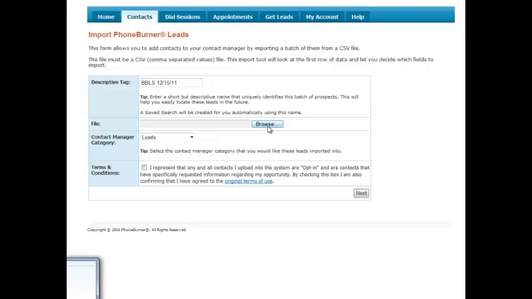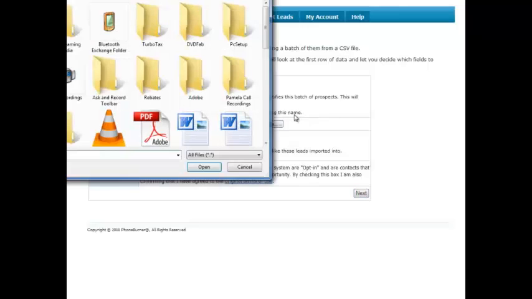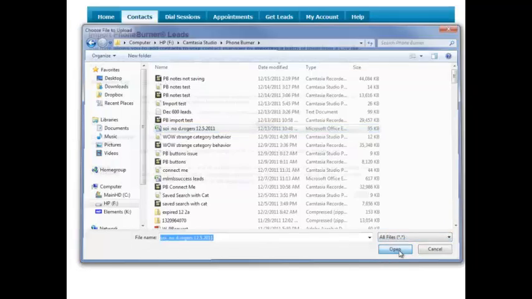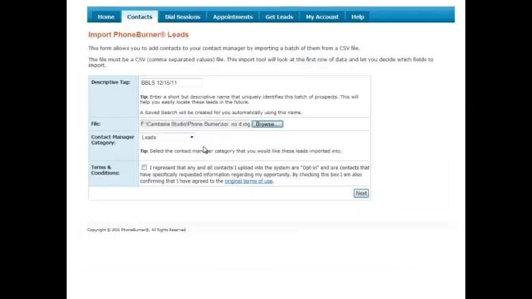And so we're going to go ahead and import our file. So we click browse to go find the file that we want to import. Once we've got the file that we're ready to import, we just click on it and then hit open. Next question PhoneBurner has for us is what contact manager category we want to put them in. Most of the time leads will do, or everybody, depending on how you signed up for PhoneBurner, will determine exactly what will be in this list by default. But I created a custom category called Import Test, and so we're going to click on that, and then under Terms and Conditions we're going to check that little box, and we're going to hit the Next button.